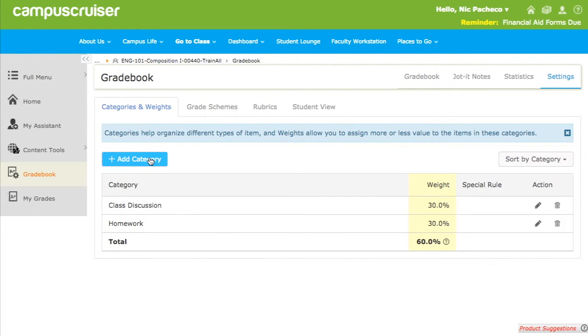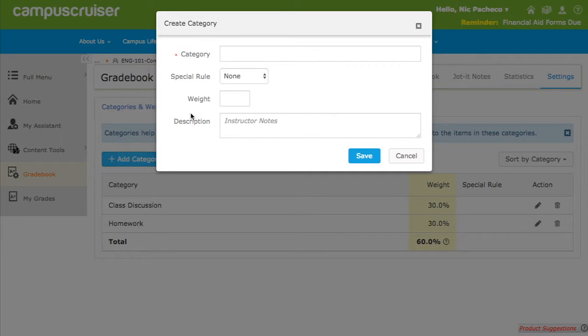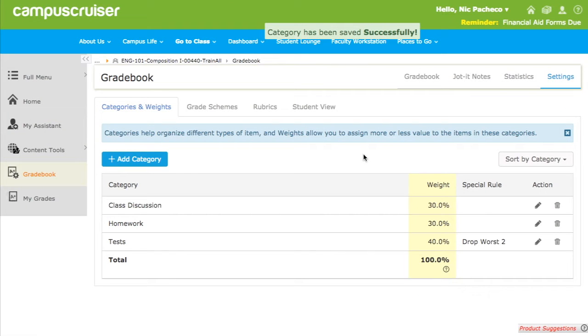In the Categories and Weights tab, click the Add button to organize your assignments in different categories. And here, you can also apply weights and special rules to each category. Yeah, like 40% for tests and drop the lowest score. Keep in mind that your total weight for all categories must equal 100% in order for the system to calculate accurately. If you don't use categories, just leave this tab blank, and all your assignments will be calculated equally with their assigned point values.